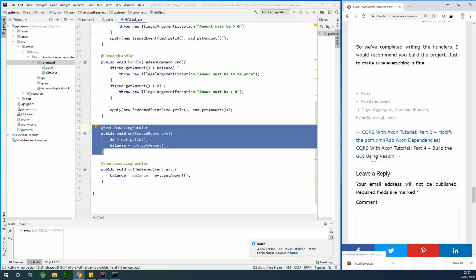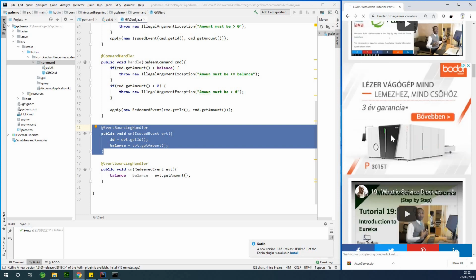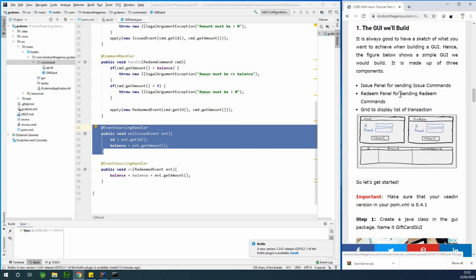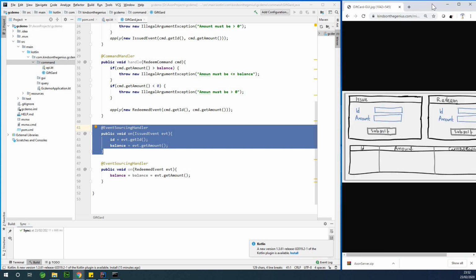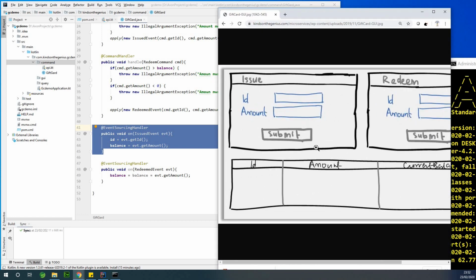So we are moving on to part 4. We are now going to build the GUI using Vaadin. So in this case, we have the GUI at this point. I made a sketch of this GUI, so let me just click on it. So this is what it looks like. So we have this GUI at this point.